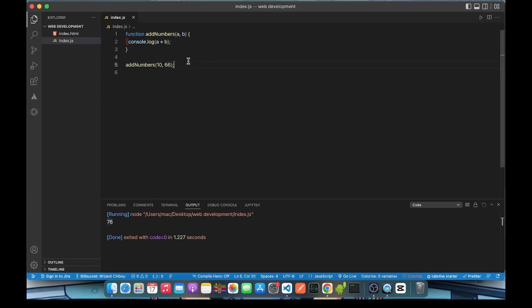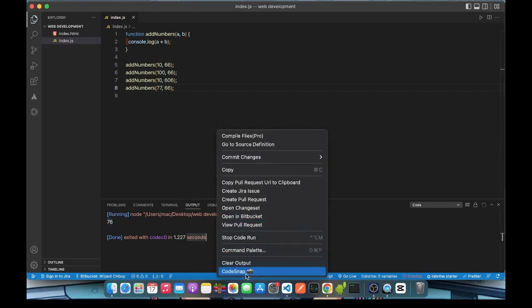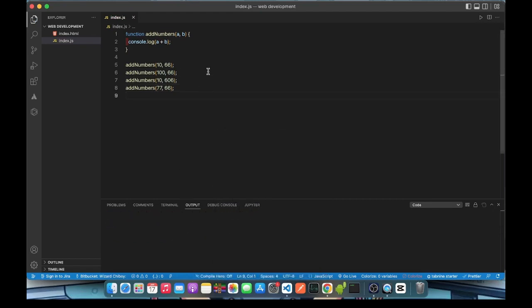Now if I want to add other numbers, I can simply copy this and paste it as many times as I want. Maybe this one is going to be 166, this one 606, and this one something else, just changing the values. Now look at it. I have not written my program over and over again. I am only making use of one function, but I am reusing it to do some mathematical operations.